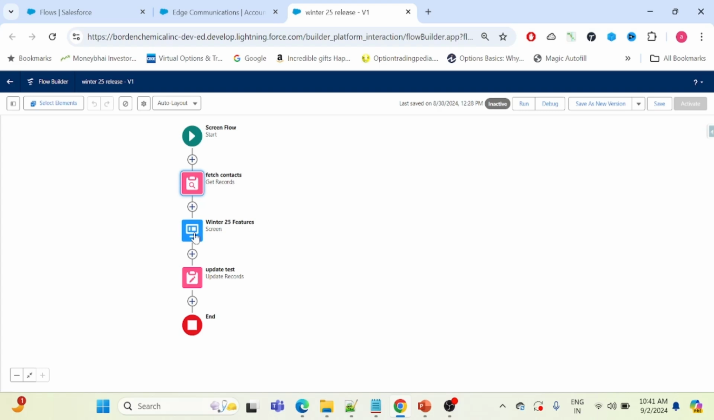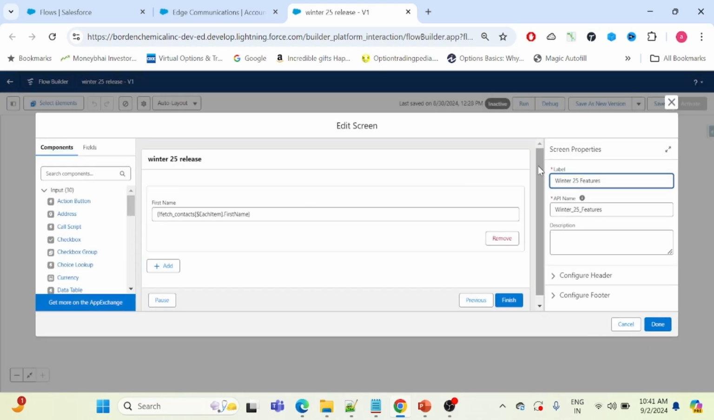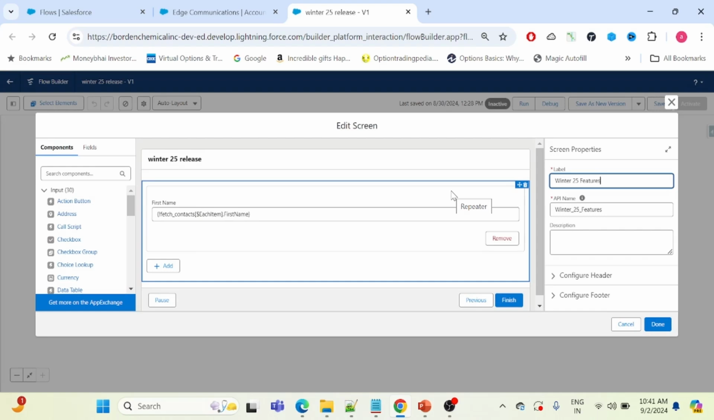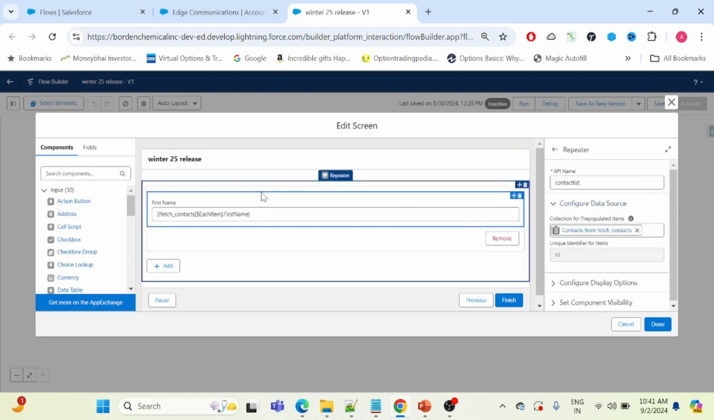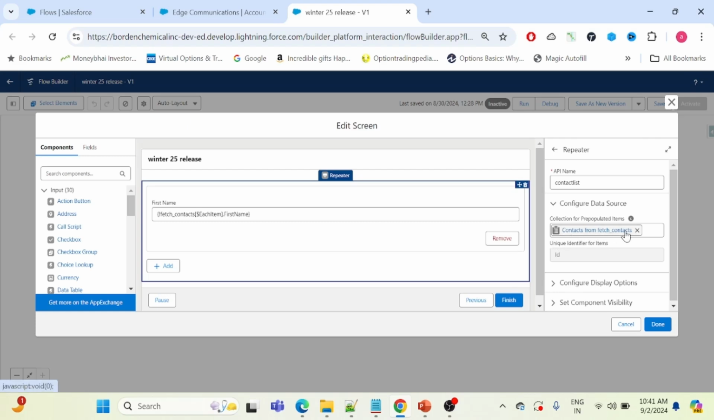Now I'll walk you through the screen flow. Okay, this is the main part where I would like your attention to be. So I have drag and dropped the repeater element. This is the new feature which has been provided. It is telling that the element can now pre-populate the items if you already have them in a collection. So what I have done here is I have provided the contacts from fetch contact. In my previous step, whatever contacts I have created, I am passing that complete list to the repeater.